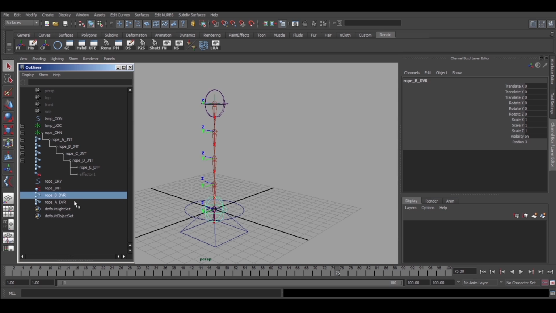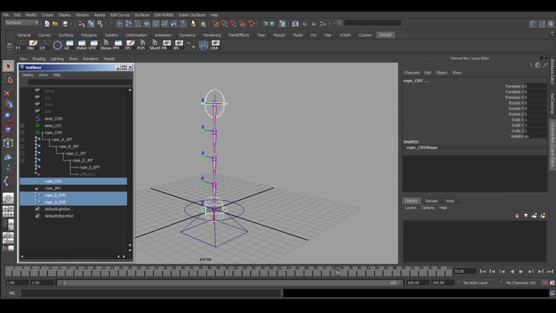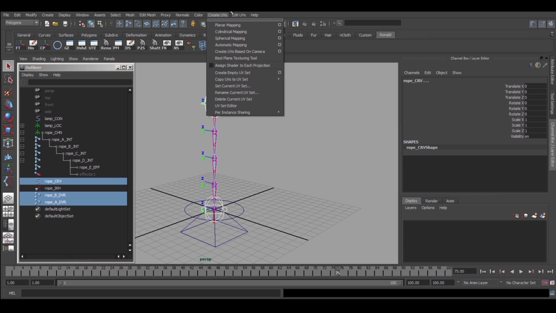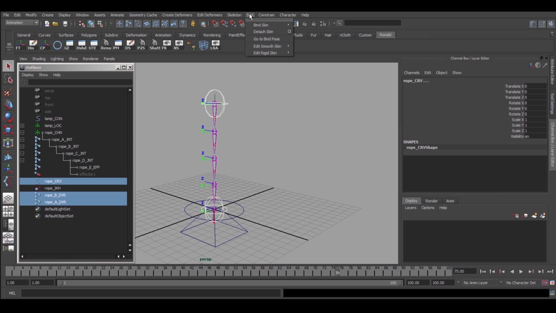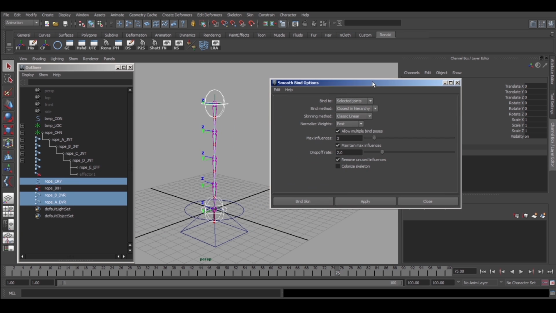And so we'll take both our drivers and the curve, and we'll smooth bind it like how we would bind the geometry. Animation, skin, bind skin. The default settings are good. We want to bind our selected joints, maybe not so much max influence, 4 and 3 is fine. Let's not colorize the skeleton, and bind skin.